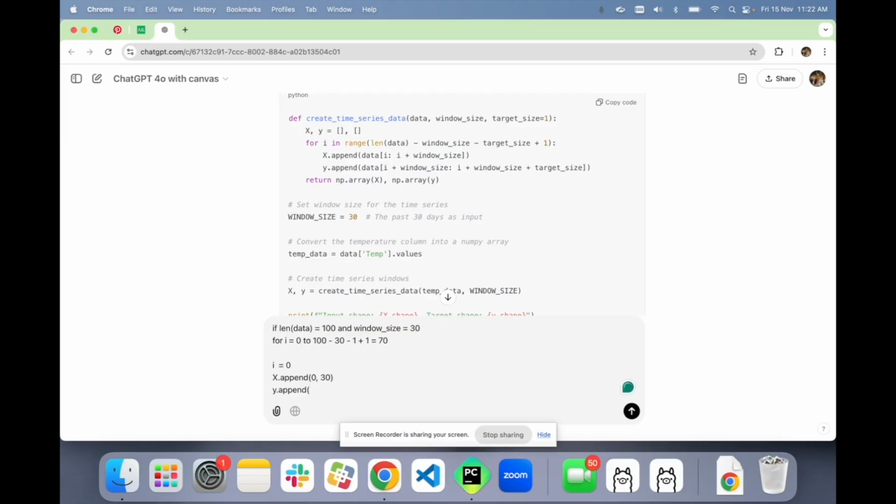I is 0, 0 plus 30 is 30, and this will be I plus 30 plus 1 is 31. So 31, 0 plus 30 plus 1 is 31. Okay, so it says for 30 days the target is going to be this, 30 to 31. Next value.